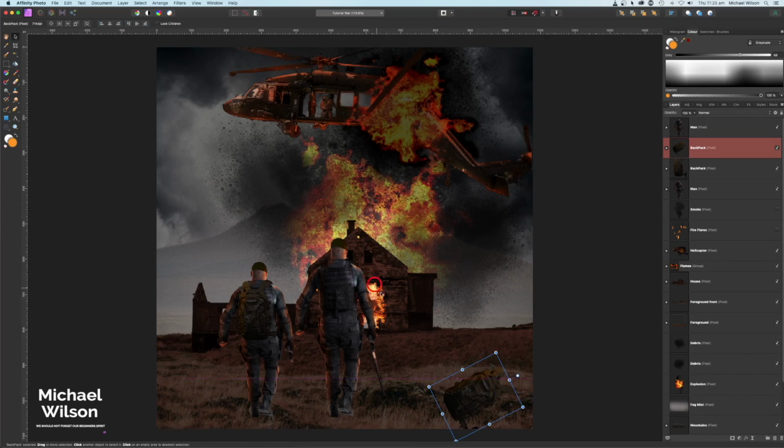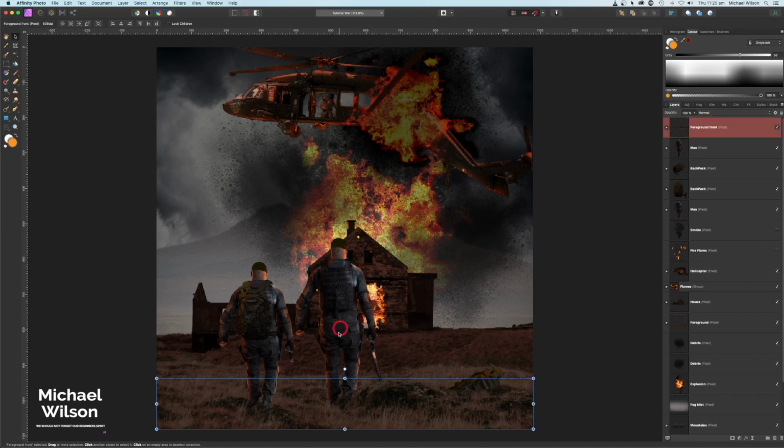So remember that foreground front that we made a copy of earlier? I'm going to bring that right up to the top. And that's just going to go in front of the men here, hiding that backpack. We can actually just lift it up a tiny bit. It looks okay. And their feet as well.